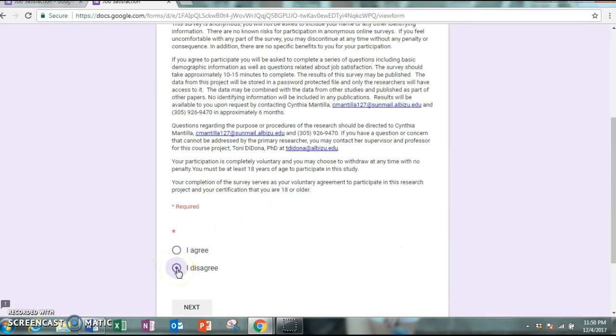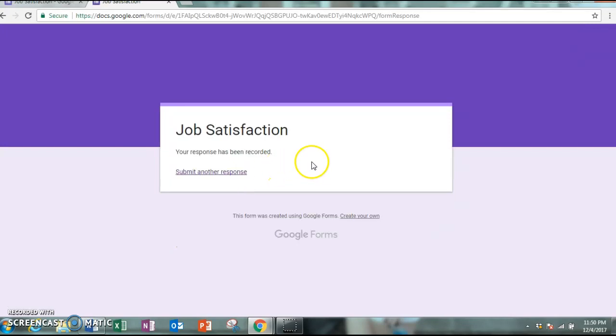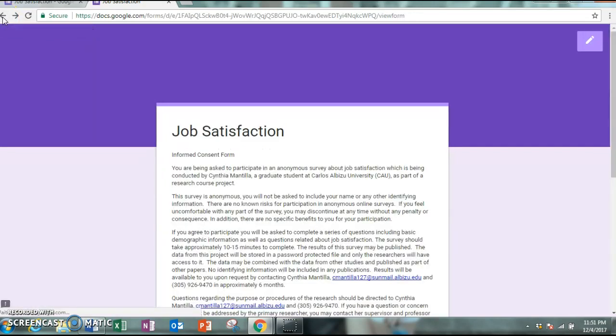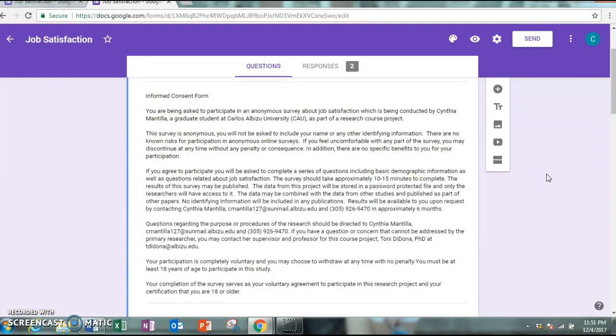So let's check the disagree option. We're going to hit next, and it took me to submit the form. Perfect. Now I want to go back. Something important that I didn't mention earlier, Google saves everything live. So as you're working on your survey, Google's already saving all the information on the cloud. So you don't have to worry about saving it. It saves it automatically.